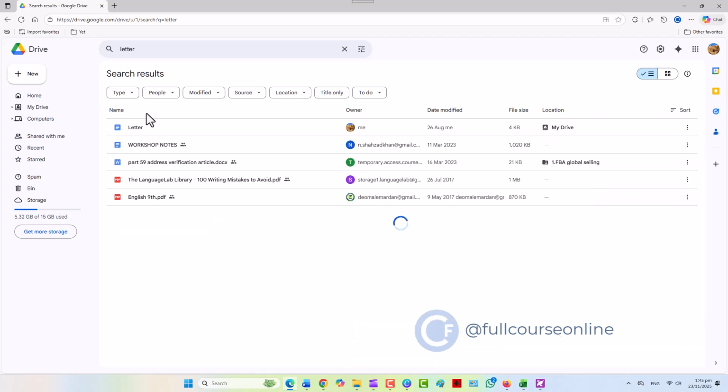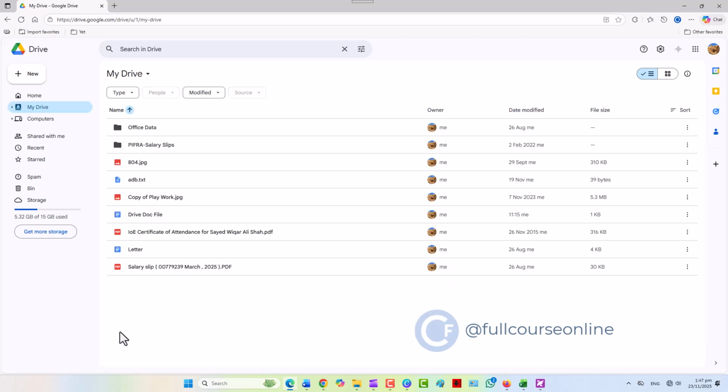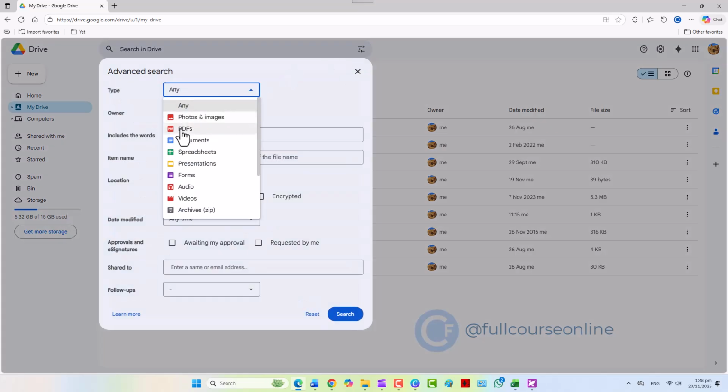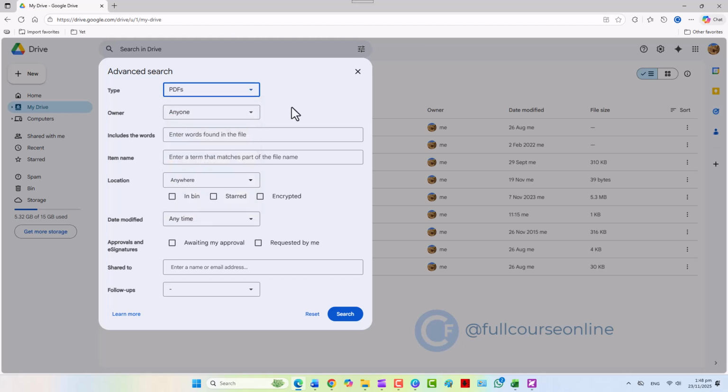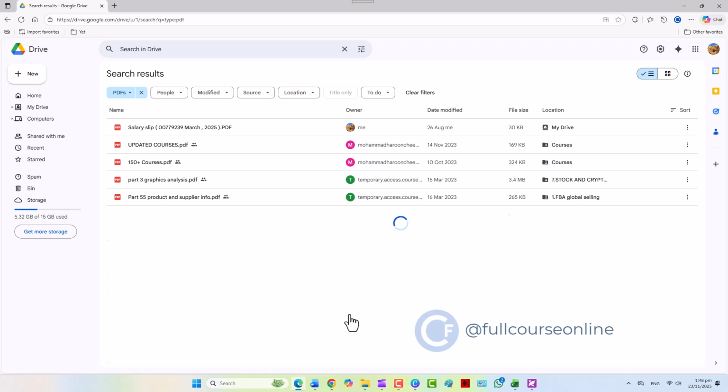Next, let's talk about using filters. Filters work like search, but they give you broader options to narrow down your files when you're not sure of the exact file name. To use filters, click the small arrow on the right side of the search box. A menu will appear where you can choose the type of file you're looking for. For example, if you want to find only PDF files, just select that option and click Search. That's it, Drive will show only the files that match your filter.